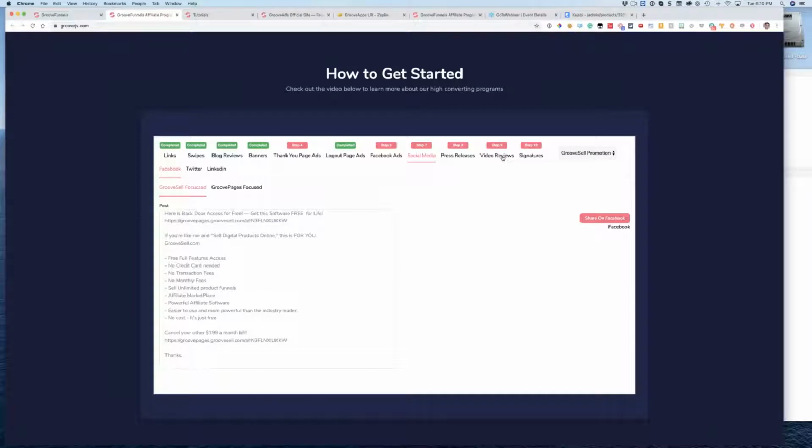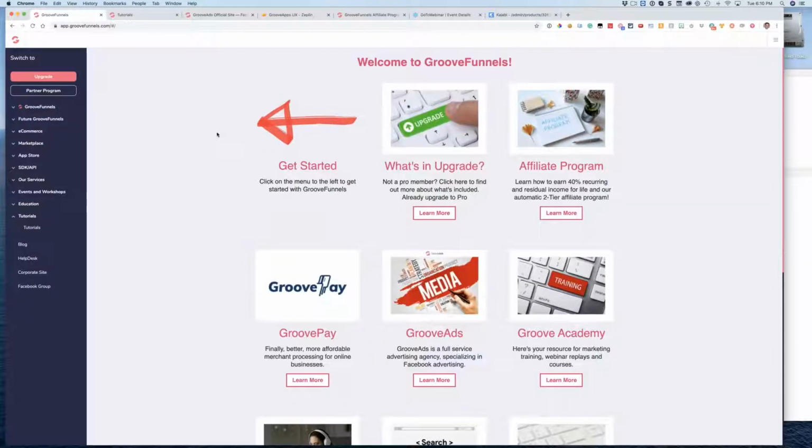This output is being done a little bit different, but it's basically going to be a social share with a video demo that we've made for you. We have 2 of those videos. So that's about our affiliate program. So that brings us to the next thing, 2 exciting things about GrooveSell. So let's go over to GrooveSell.